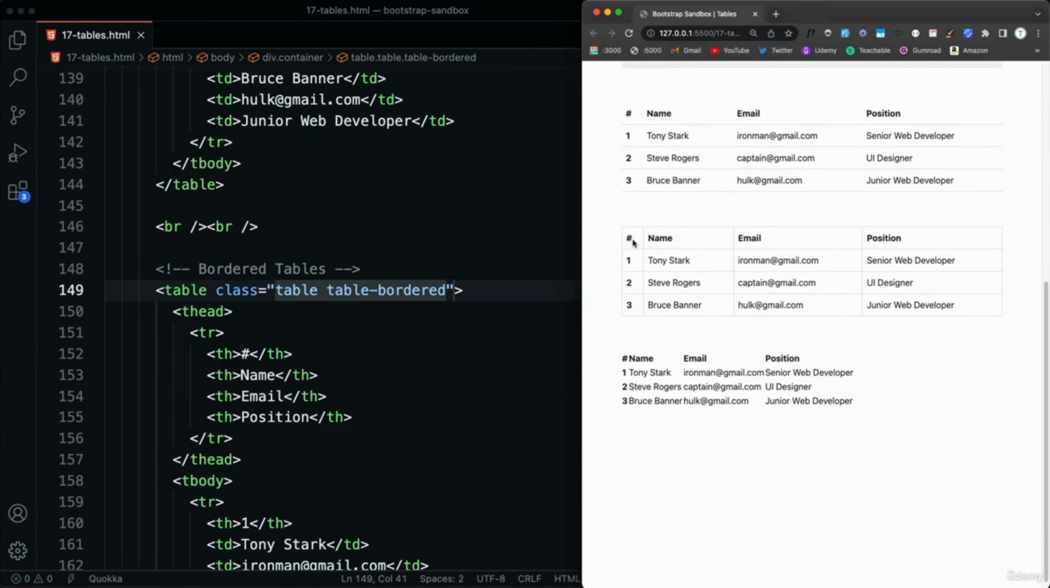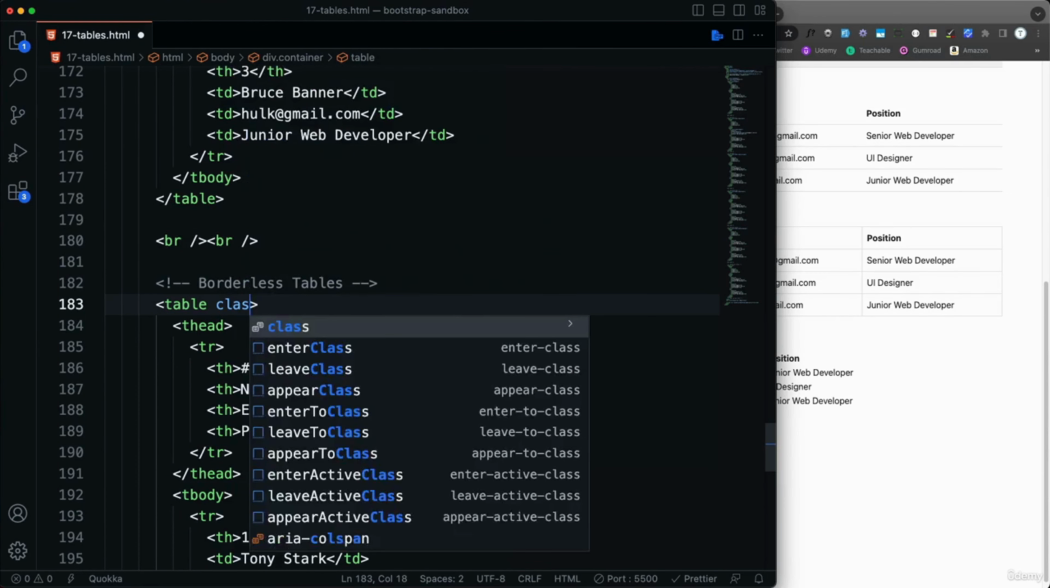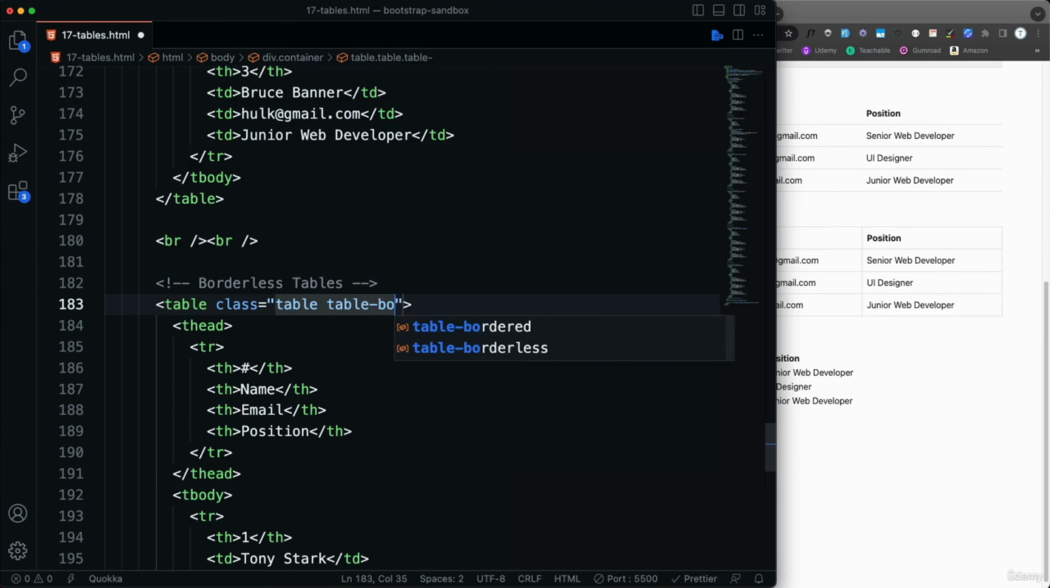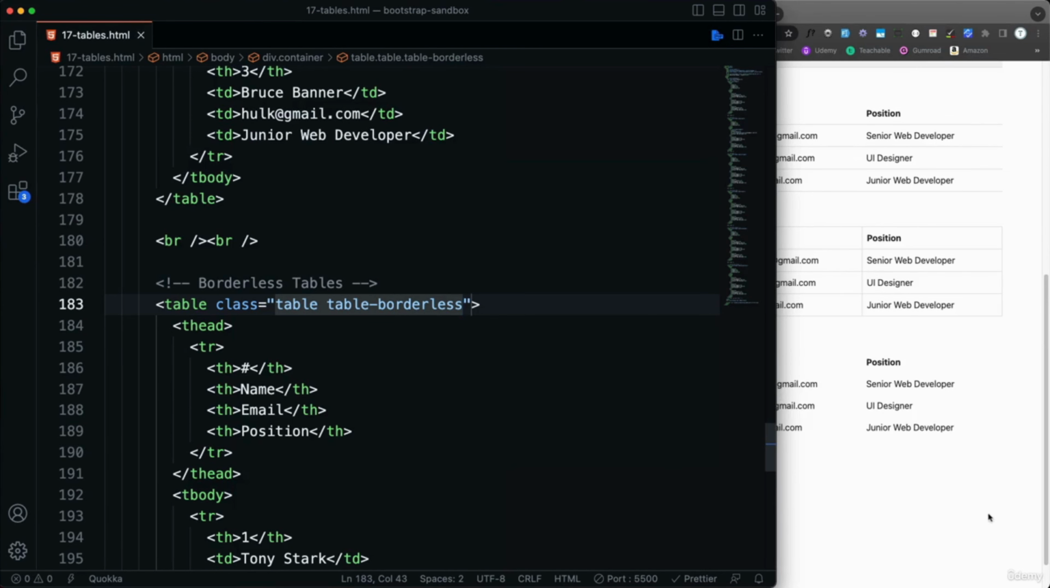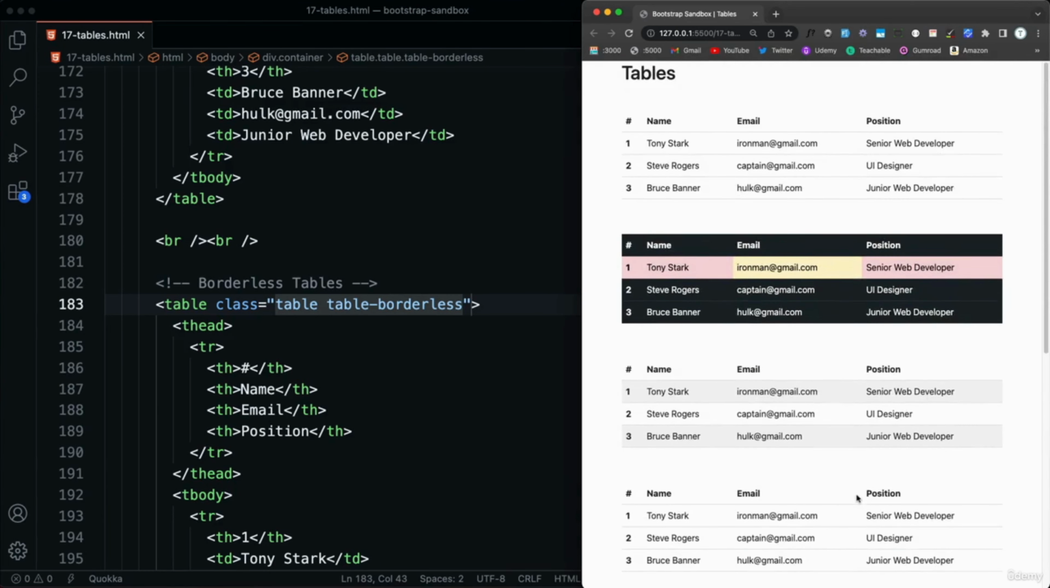Okay, so that just gives a border around the whole thing, kind of like an Excel spreadsheet. And then we can also do borderless tables. So for this last one here, let's say class table and table-borderless. And now there's no line separating each row. All right, so I think it looks pretty clean.